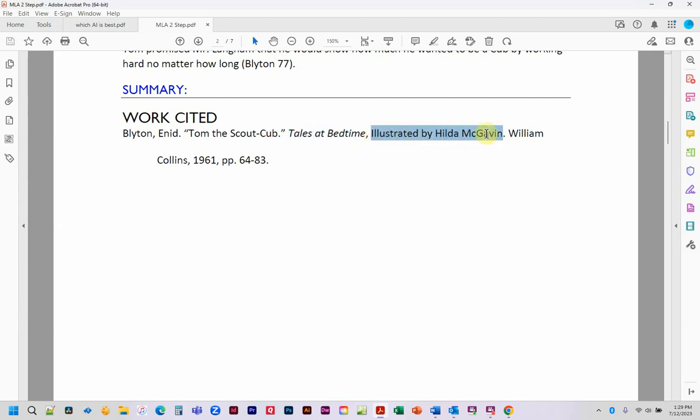Then I'm going to put illustrated by, because that's on the cover, and then a period. Now the publisher, which is William Collins, a comma, the year published, 1961, comma, and then because I'm only citing from this one short story, I'm going to put the page range that this short story appears in the book. Now, if I'm just citing the novel and not just the short story, if this were just one novel and it wasn't a collection of short stories, then I wouldn't put a page range. But because this is an anthology of short stories by Ms. Blyton, I am just citing from this short story.